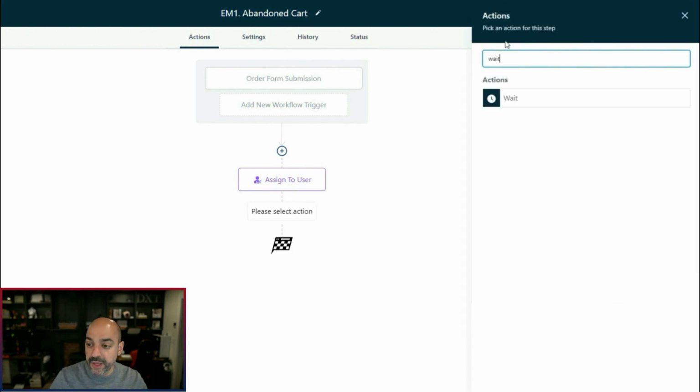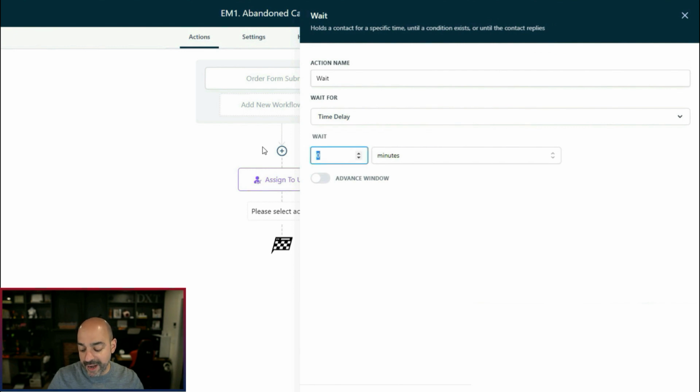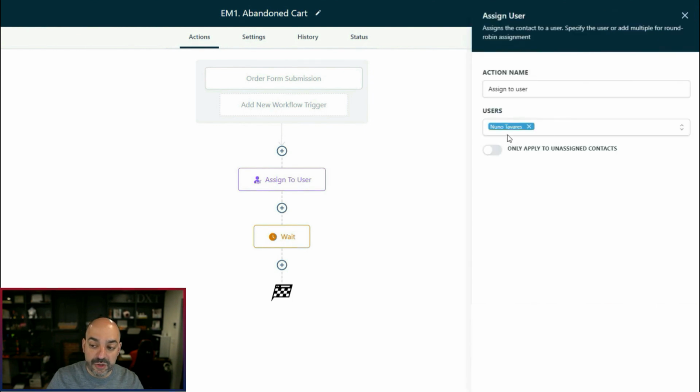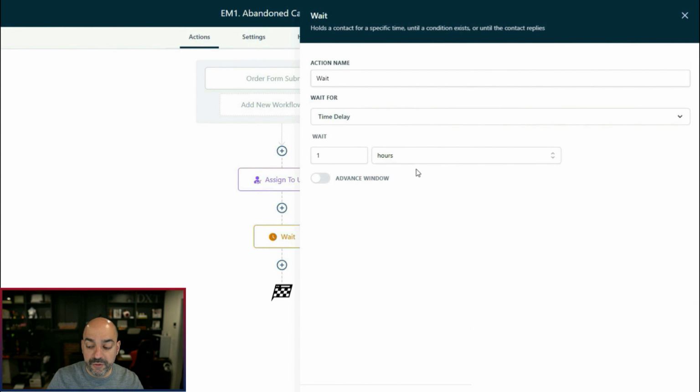Why am I waiting an hour? Well, if a person takes longer than an hour to complete the purchase, then I know it's probably going to be an abandoned cart. So it's a time delay wait. It's only for an hour. And notice all I did was come in here and hit the little plus sign. All of these are going to be actions. The first action is somebody goes in, puts in the first part of the information, and it automatically activates this trigger. I assign it to a user, which is going to be myself. All right. And then I put in a wait for 1 hour.